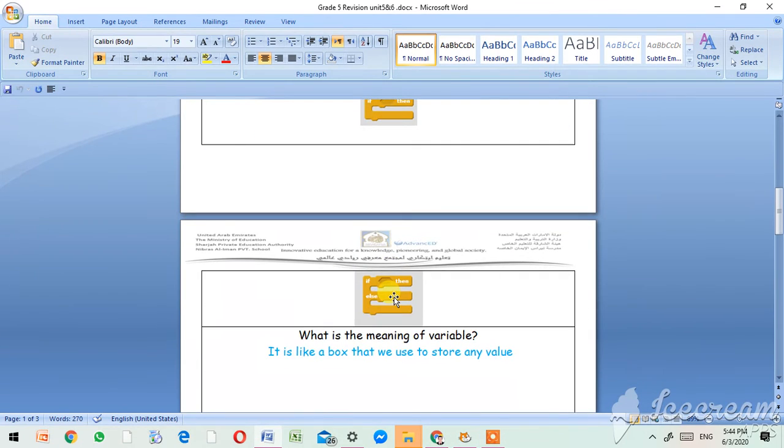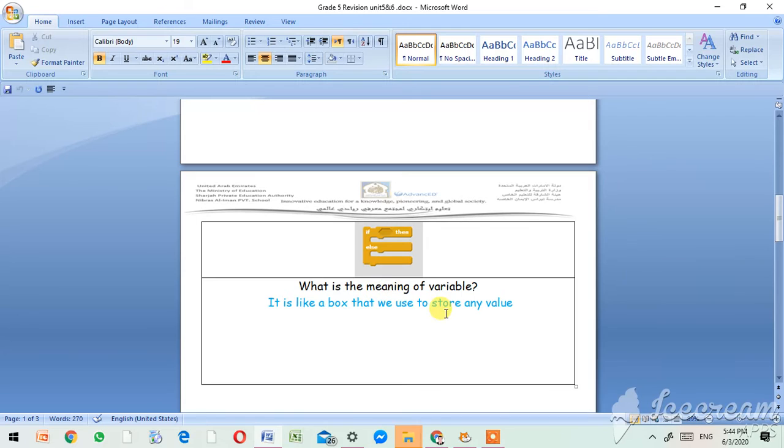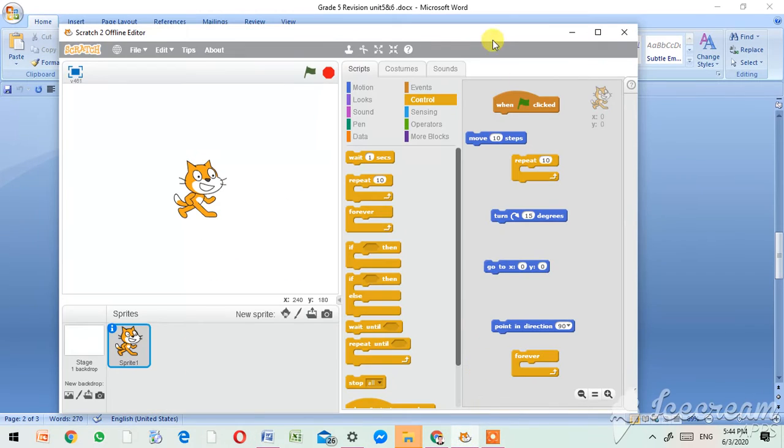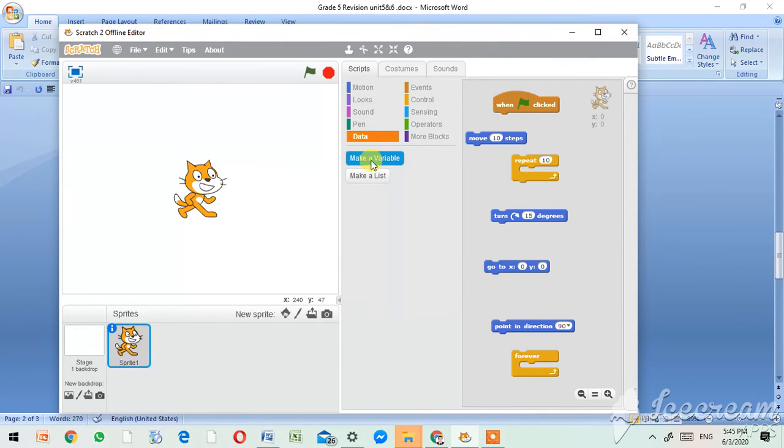Okay. What is the meaning of a variable? A variable is like a box that we can store a value inside. Maybe this value is a number, or a text. And how can we create a variable? I can go to Data, then choose make a variable.